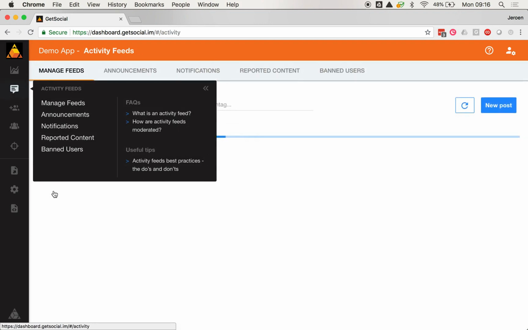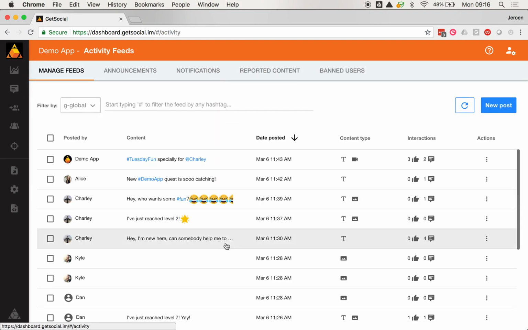Second part is our activity feeds. Our activity feeds are effectively custom news feeds or activity feeds. Think of a Facebook wall inside your application that you can use to communicate with your users, or your users can use to communicate with each other.